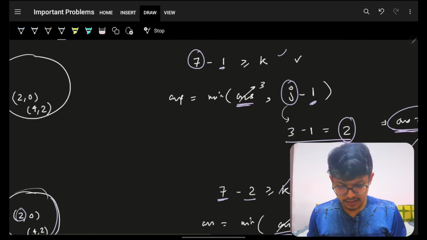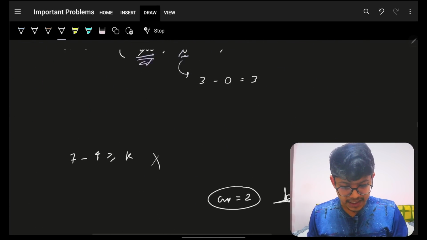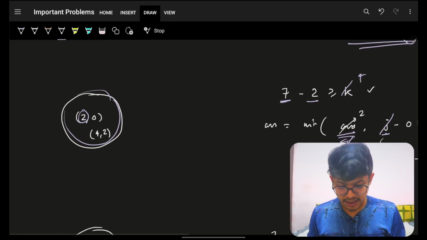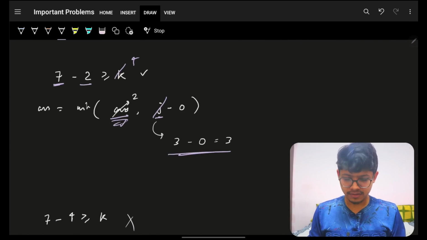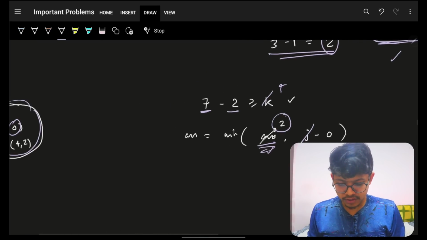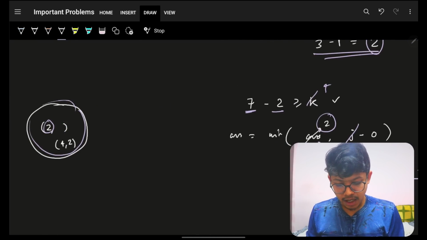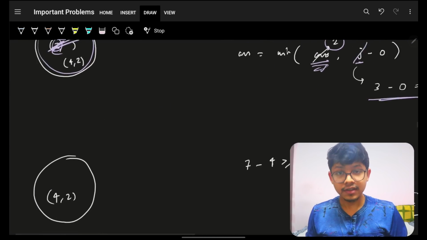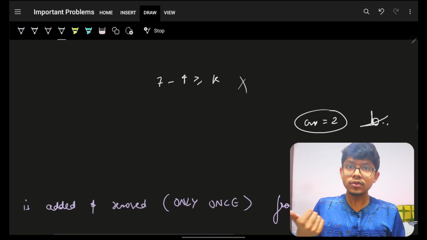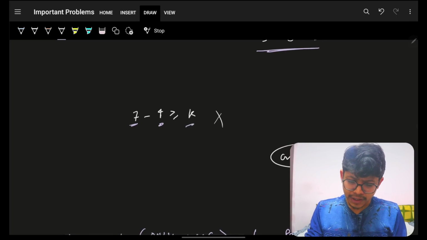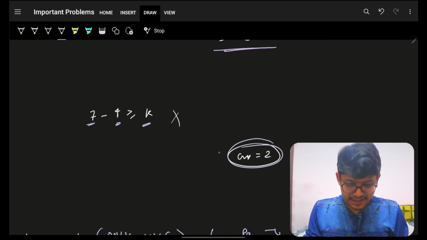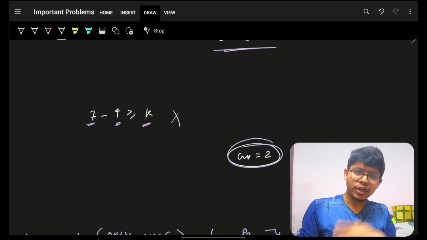j is nothing but the current index, which is 3. 3 minus 0, because the current index is 0. Is it more? No, obviously not, because the minimum was 2. So again, simply remove it. Now my value became 4, 2. Obviously 7 minus 4. Is it more than or equal to k? No. In that case, my answer still remained 2. Okay, let's move forward.